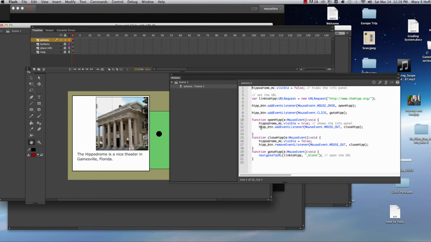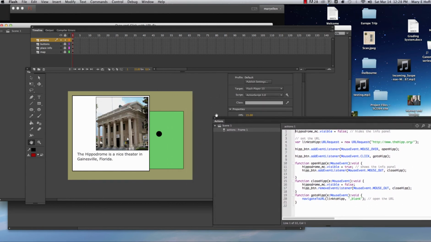This is a little bit more complex, but it's just to give you an idea of all the different things that you can actually do in Flash. I haven't even touched the amount of things that you can do in this program. So this is the end of this tutorial. I hope this will help you work with your buttons this week.